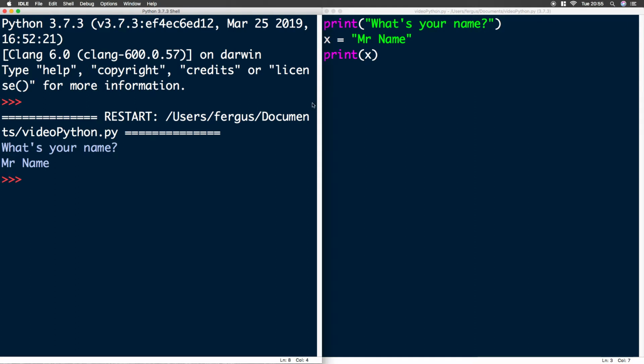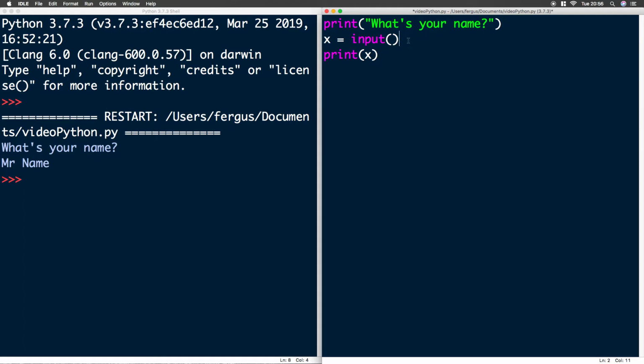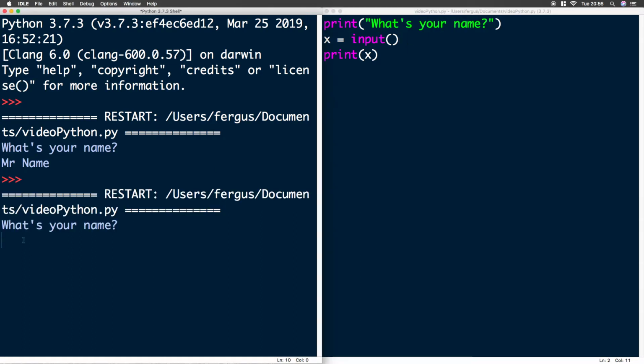So we've got our print that we did before, what's your name, and then we've got X equals Mr. Name and print equals X. But we want to change this. So what we're going to do is use something called input. You can see how it goes purple there, it's a function. So we've got input, and it asks us to do a prompt, okay? We've already put ours above, and I like doing this because it asks us, and it comes down another line, and it prints our X.